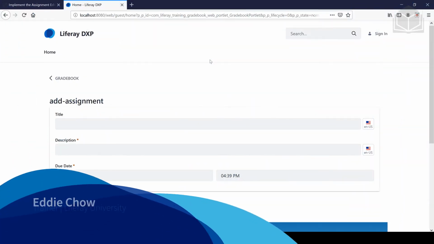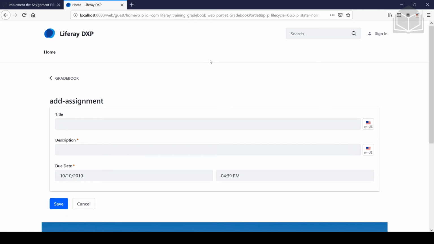Hello and welcome. In the previous video, we implemented the edit assignment.jsp. We created an MVC render command so that we're able to render that specific JSP. Now what we want to do is implement an MVC action command so that we're able to add an assignment, and depending on time, we'll also implement the editing of an existing assignment.